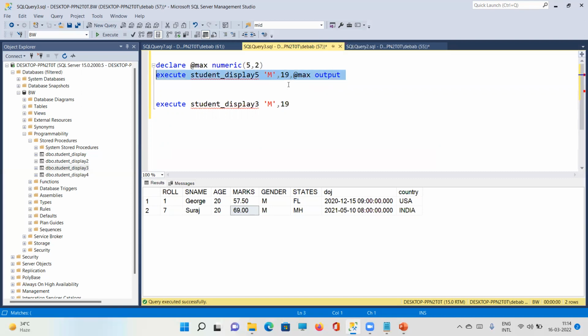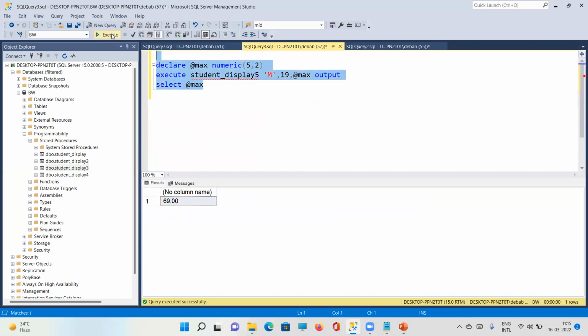After executing this line, the value will be inside this @max variable. So now if I write @max, if I want to print the value of this variable, it should print the maximum value from that procedure, and that is 69.